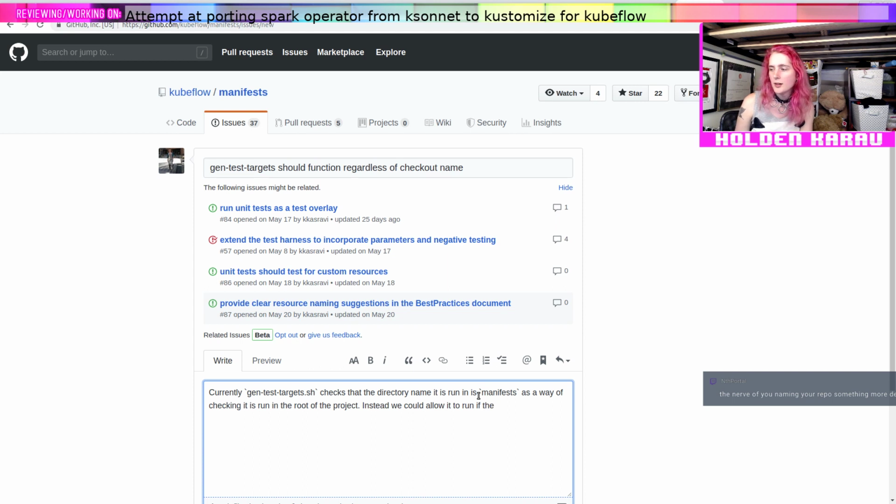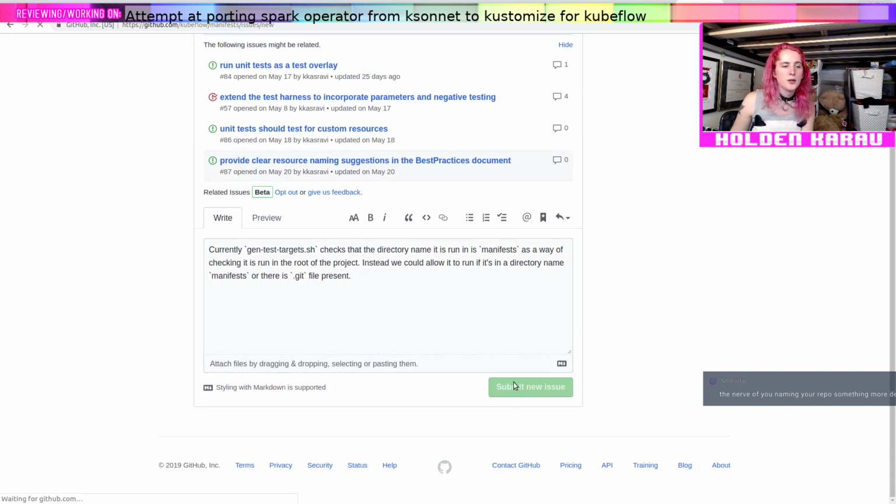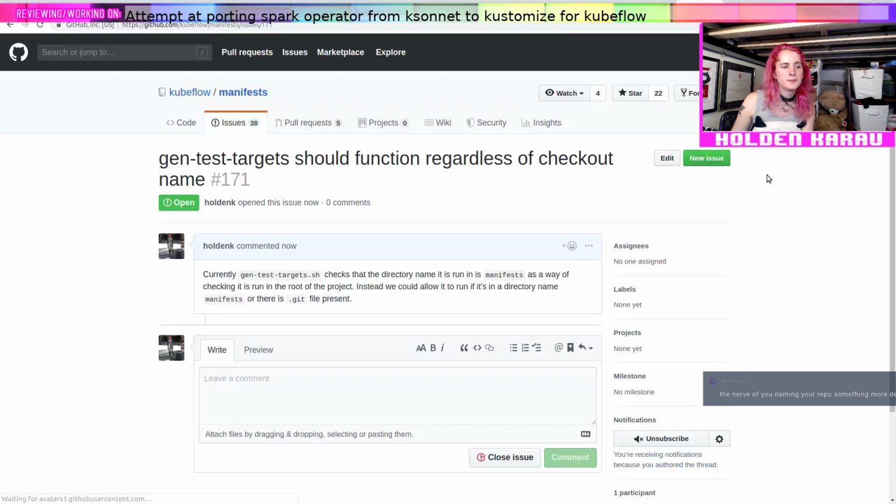To run if it's in the directory named manifests, or there is a .git file present. These tests aren't giving me a lot of confidence because it looks like they're auto-generated to assert their output. Yeah, but whatever. Cool. Submit new issue. Okay, cool.